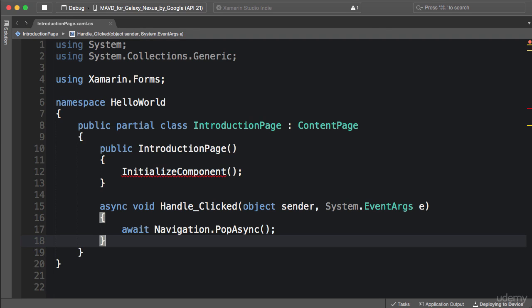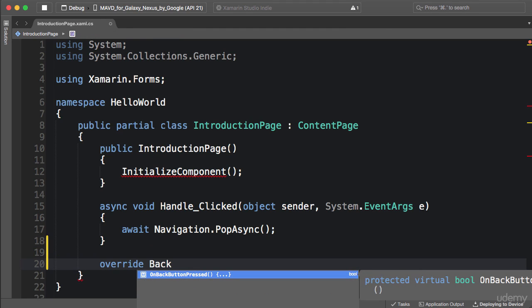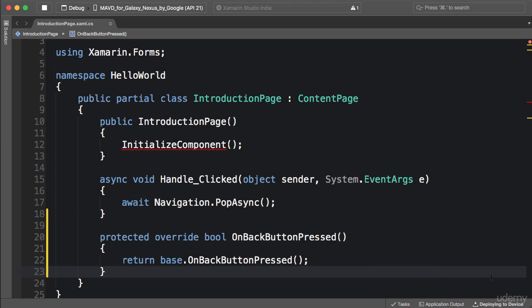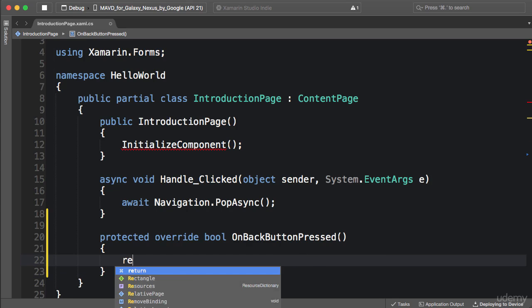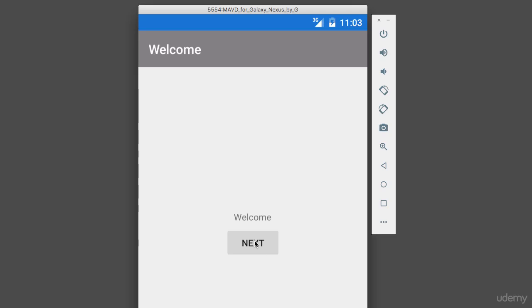On the introduction page, which is our target page, we can override OnBackButtonPressed method. Now here, if we call base.OnBackButtonPressed, this will trigger the default behavior of the device, which will take the user back to the previous step. Now we can delete this line and simply return true. And this will disable the back button functionality. Let's run the application again. So next, I click the back button. Look, nothing happens. Next, I'm going to talk about displaying modal pages.